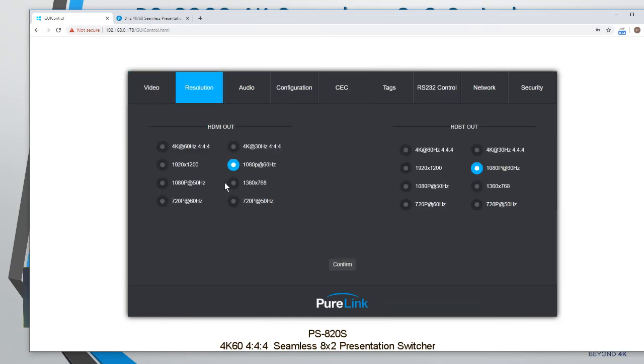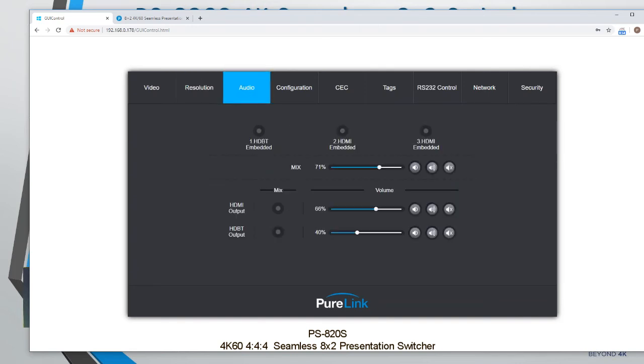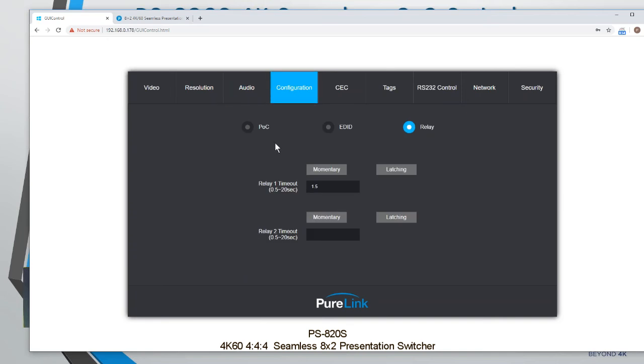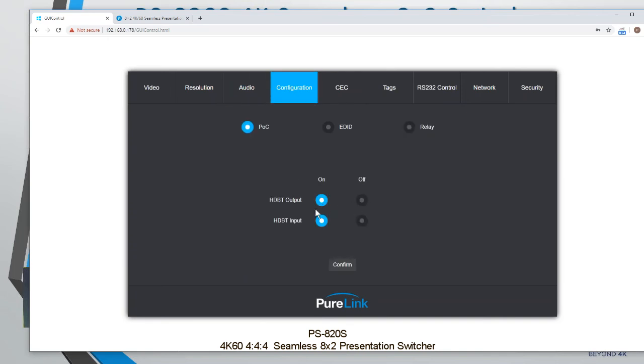I can also set the output resolution of output 1 or output 2 independently of each other. So if I have a 4K 60 display on one output and a 1080 on the other, I can set those. I can also do all my audio adjustments here through the GUI. This is where I have the option of actually turning power off to the HDBaseT input or output transmitter receiver.